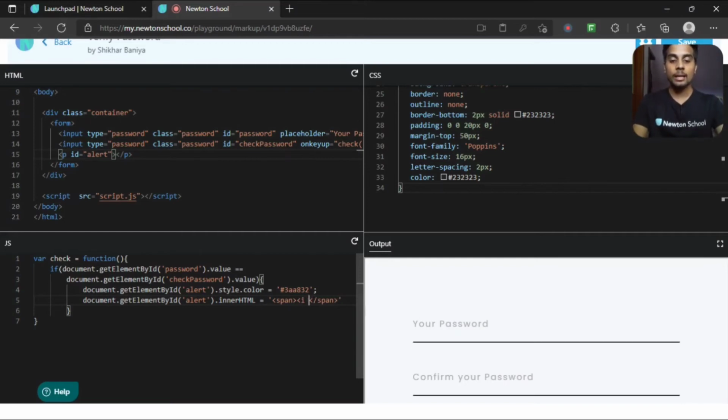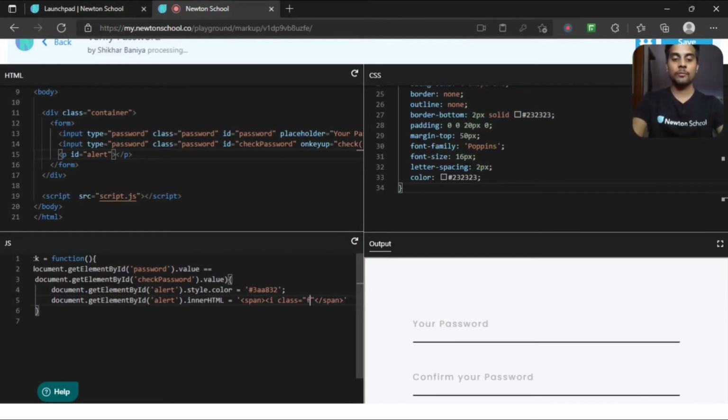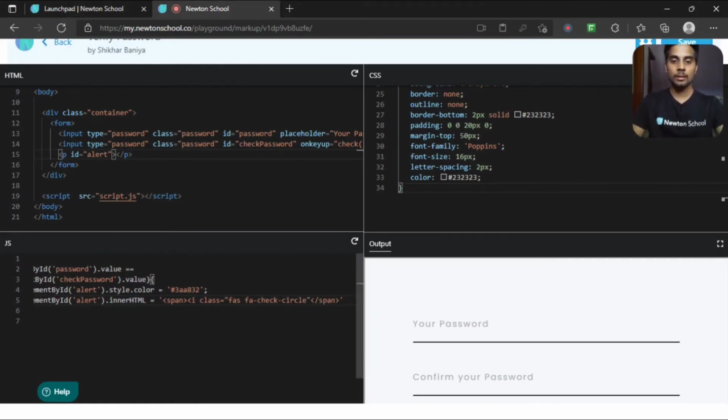Okay, so then you have to write the class, and inside this class I have to pass that particular icon's class, so fas. I want a tick, so fa-check-circle. Let's close this i tag, and inside this I want to write Match.